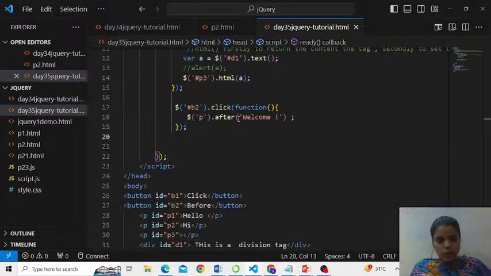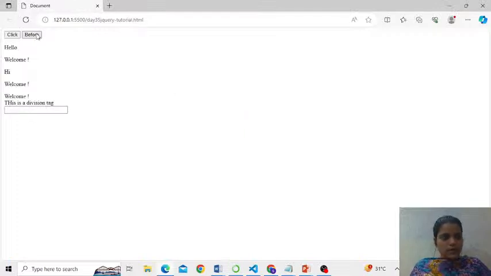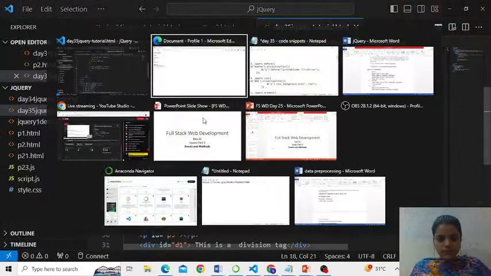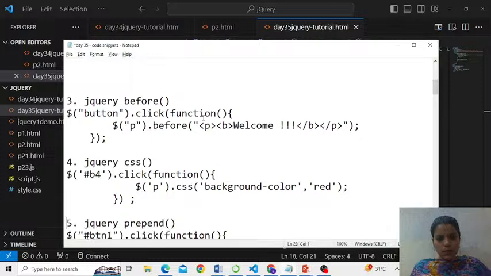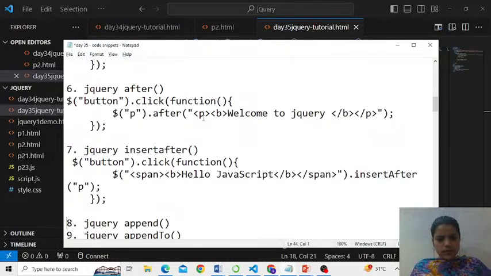Okay. So instead of before, I have written after here, and I'm a little quick. ठीक है, तो वेलकम हर जगह पैराग्राफ के बाद में आ गया. आपको पर्टिकुलर पैराग्राफ चाहिए. Okay, here we go. Let's see this one, insert after. So let me take this part.